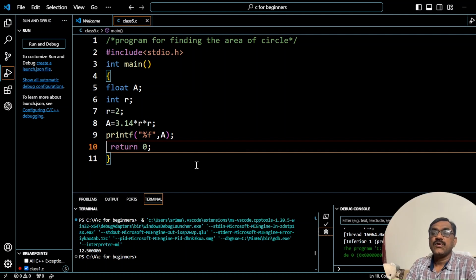With this, I'm going to end the program to find the area of circle. More programs we are going to see in the coming sessions.